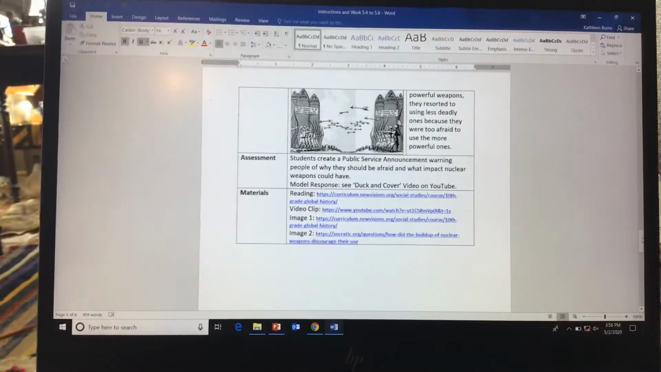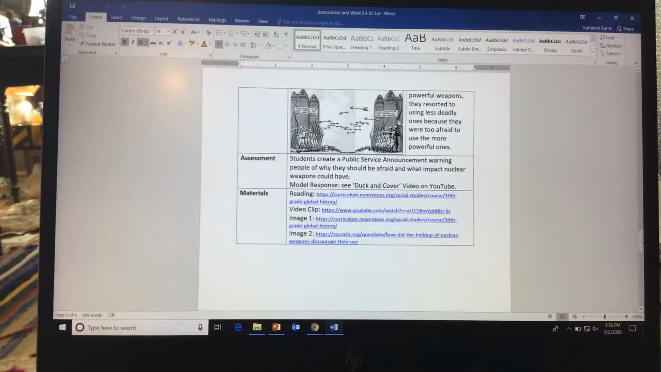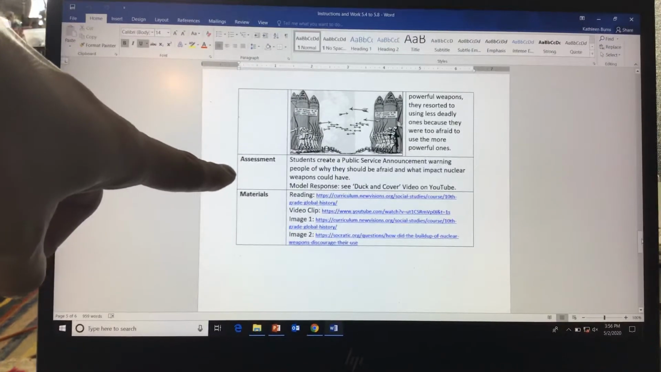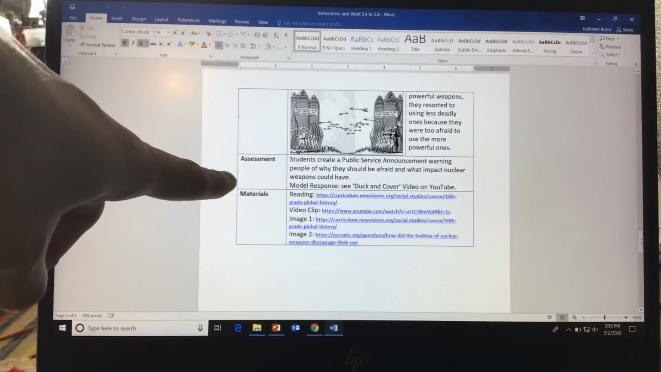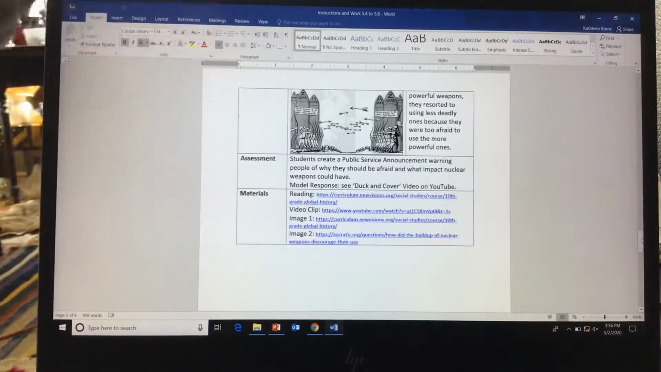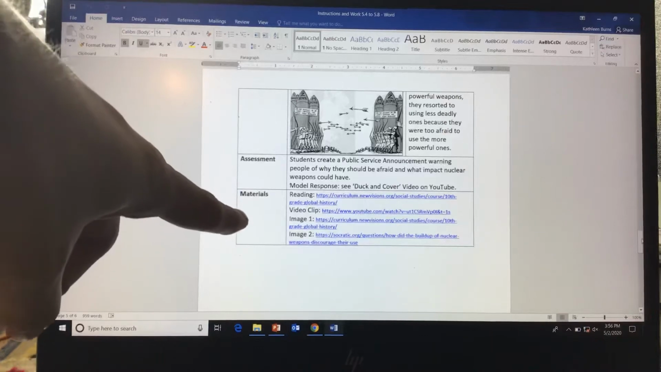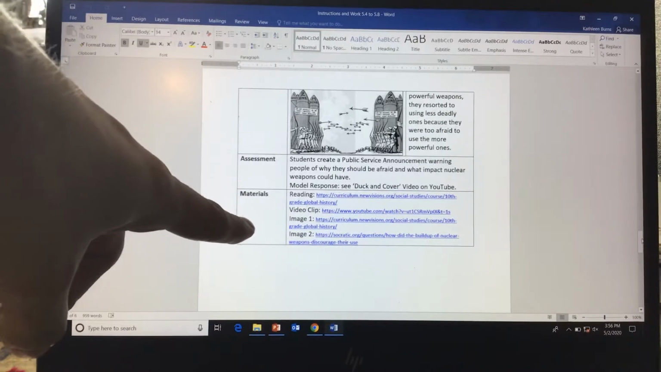Maybe you have them make a poster, right? Maybe you would have them design something or do a little bit of creative writing. That's a formal assessment, okay? You want to know what students learn based on the activities that they did. And then the last bit here is I want a materials list.